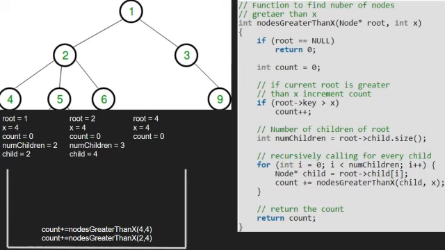As root is not null, we set count to 0 and as root's key is not greater than x, we don't increment count. Then we take a numChildren variable which will be 0 as there are no children of 4. Since numChildren is 0, we don't iterate in the for loop and simply return count to the previous call. We resume execution for node 2 and now child will be 5 as 5 is the next child of 2 at index 1. We pass 5 to nodes greater than x function.